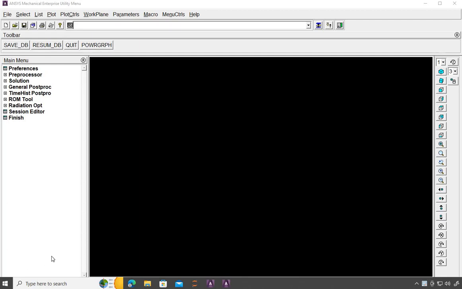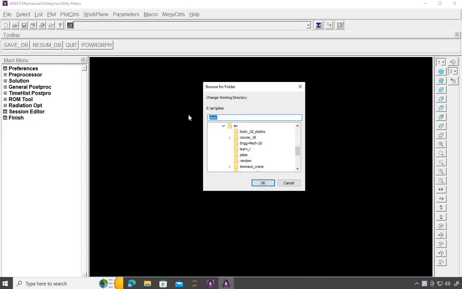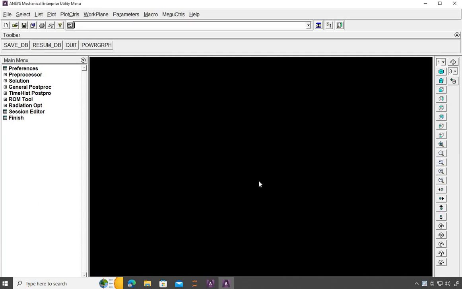Here we will analyze a continuous beam subjected to uniform distributed load. So for that you have to change directory to your current directory. For me this plate directory is selected, so all the temporary files will be stored there and whatever you save will be saved in that folder.